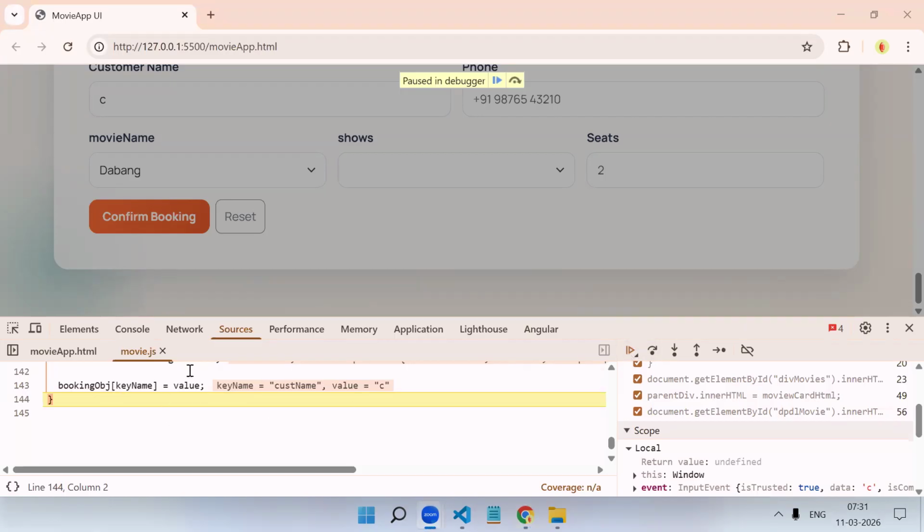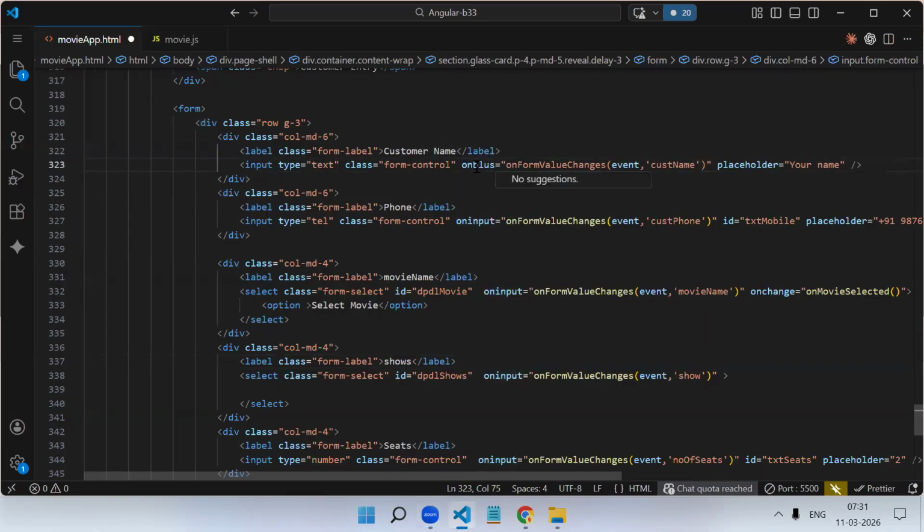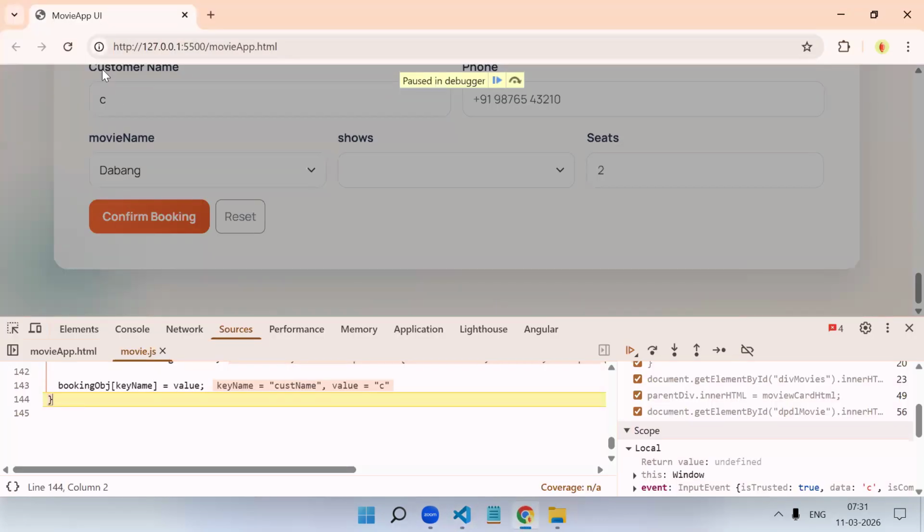Okay. So currently what type of event have we used? On input. Instead of on input, we can use on blur. When will this event trigger? On blur, when you lose focus, right? When your focus is out. Okay. So see, now it will work fine.